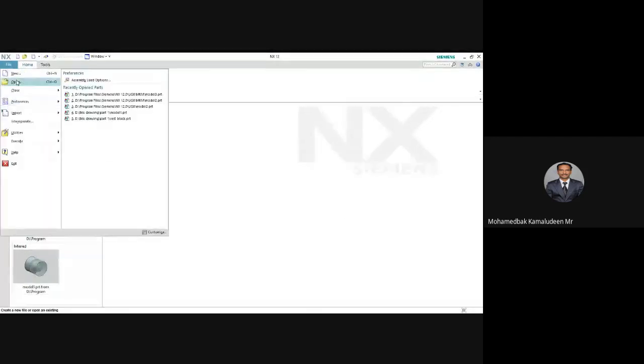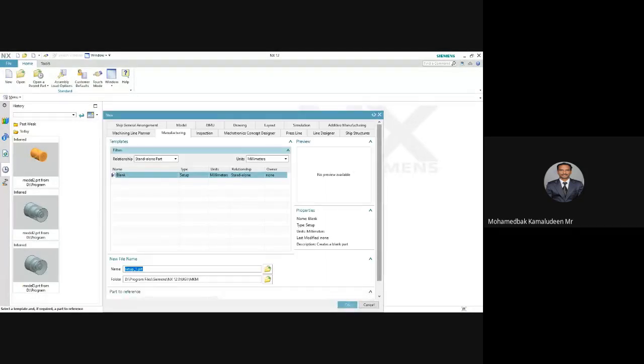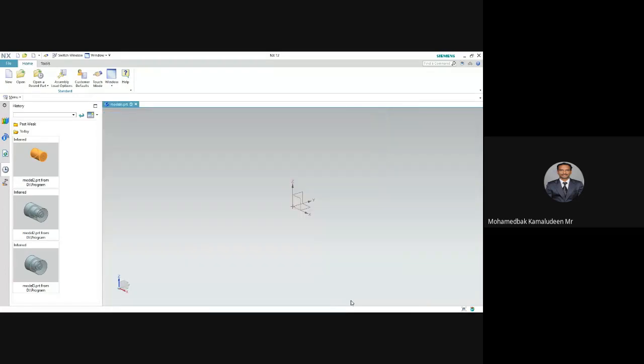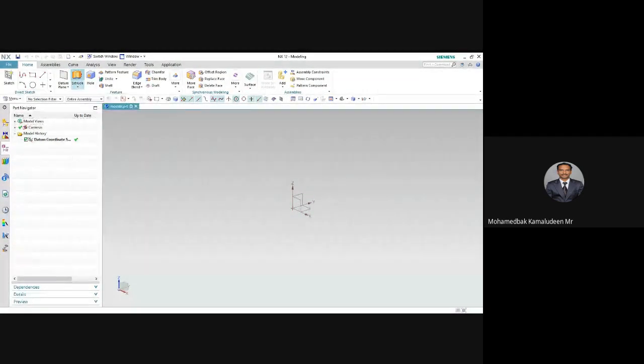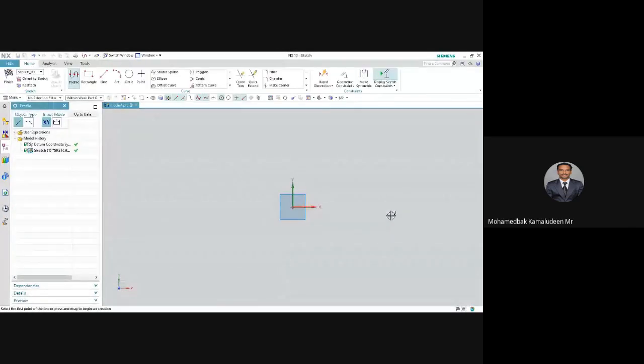Go to new file and select the model. Go to file folder, type your name and select the extrude to draw the rectangular plane.